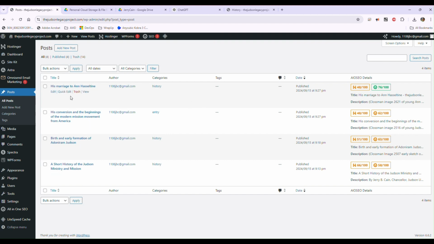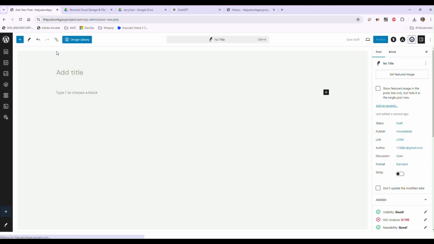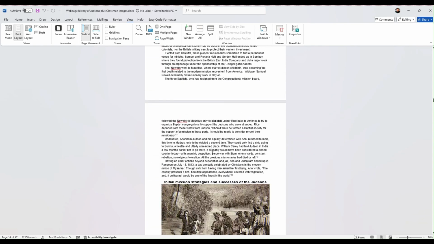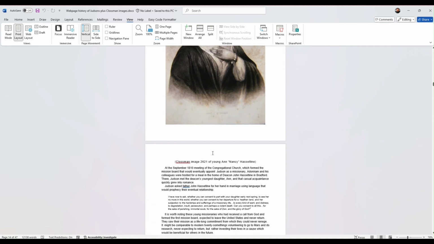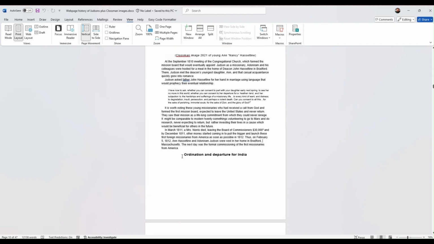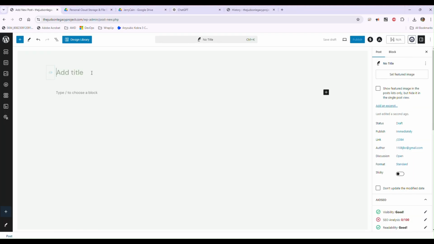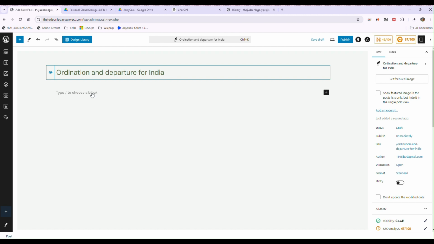To do another post, there's two places that you can click: here, add new post, or click up here, add new post. So we'll do one more from the Word document. So we left off at the bottom of this post. So we're here. The title for this next post is right here. So I'm going to copy that. I'm going to add the title, and then get the rest of my text.